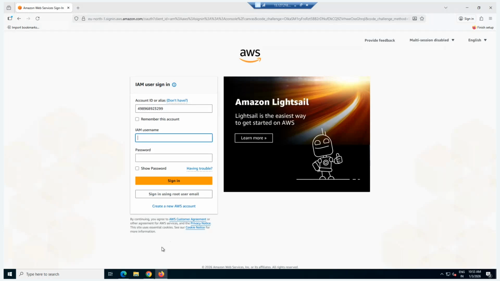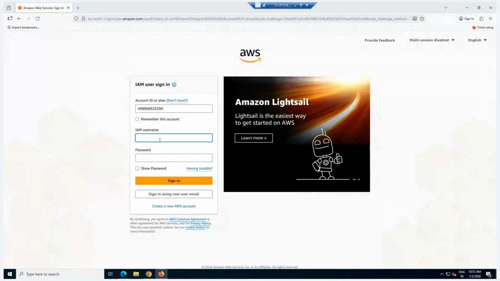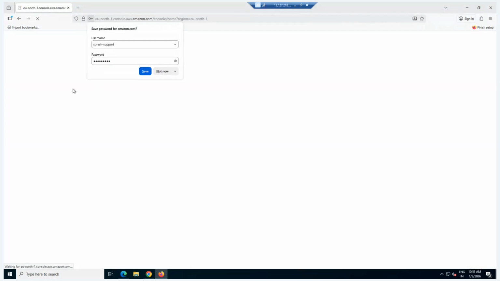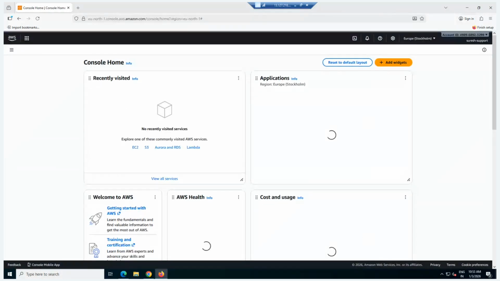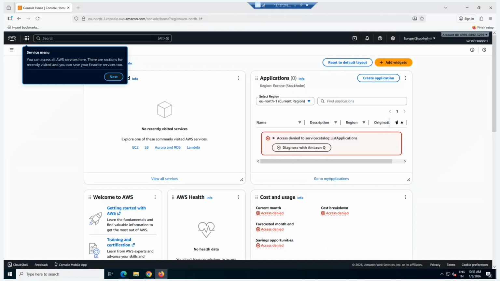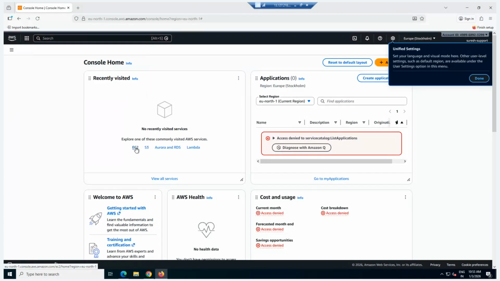Let me give the username as Suresh support. Enter. So I will give the customized password for Suresh, which I have already given. So if you see, our expected outcome for Suresh is that Suresh can view the resources, I mean instances, in the EC2. So let me go back to the EC2.